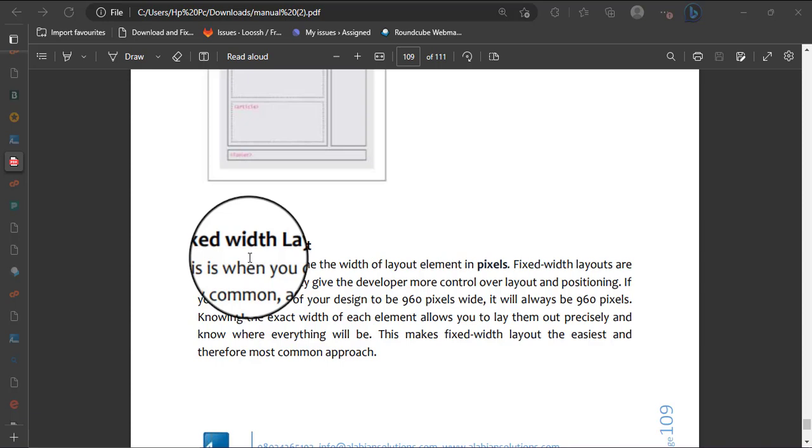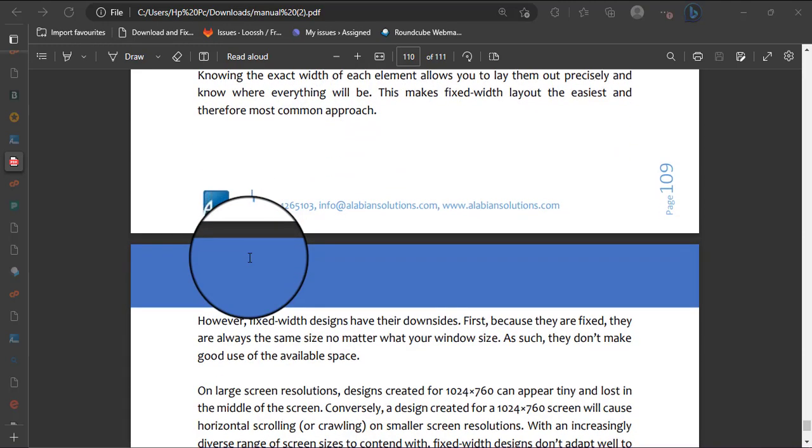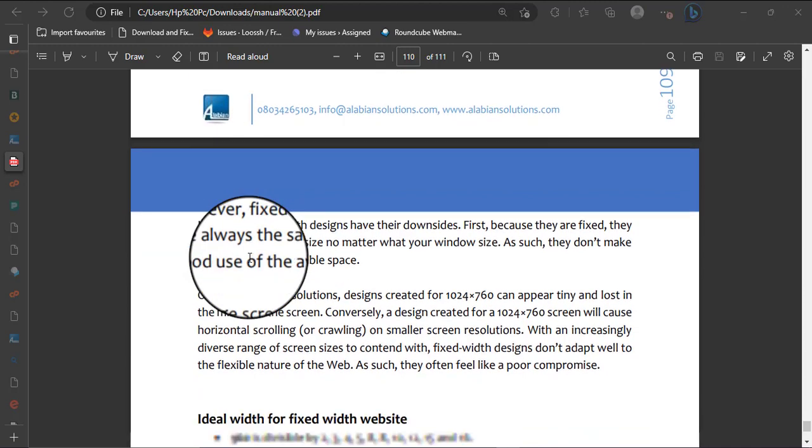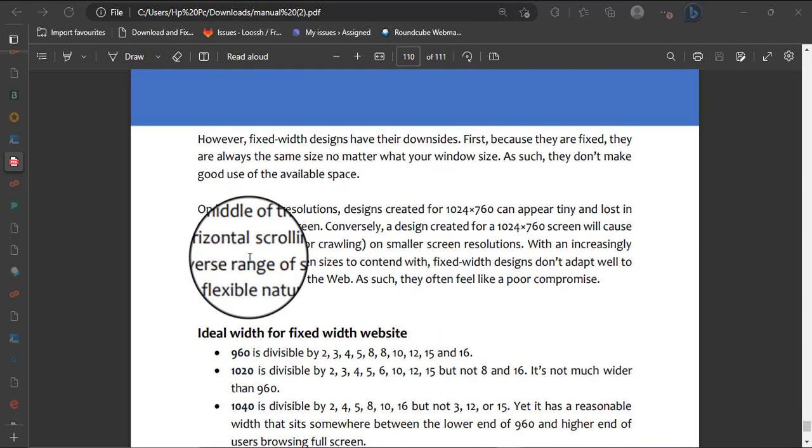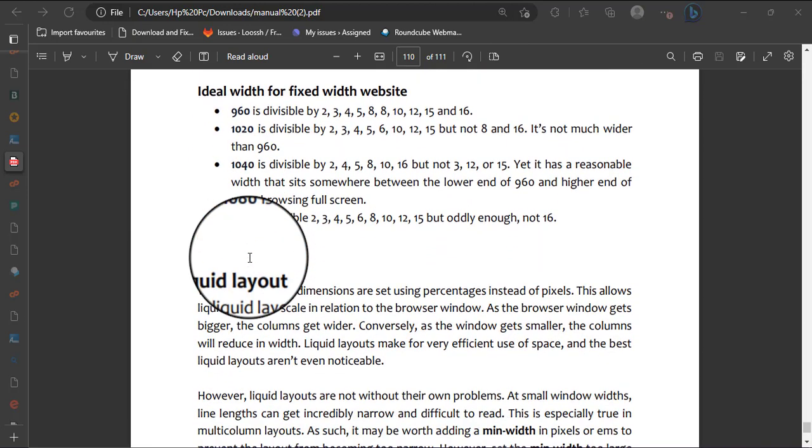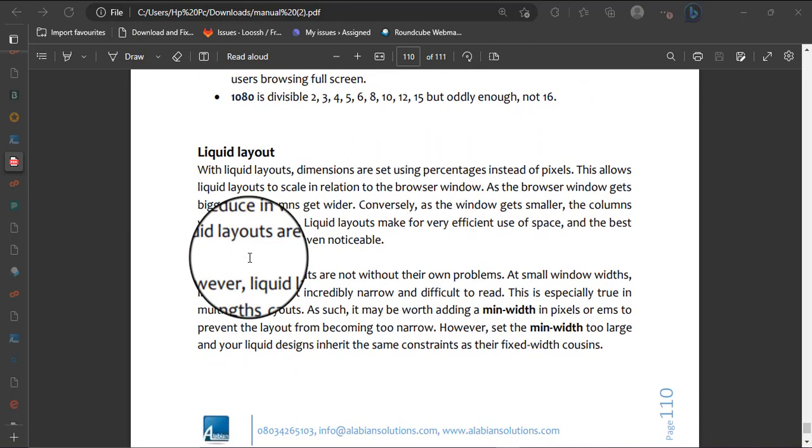It stays the same no matter the screens, no matter the layout you go to, right? And that was its biggest downside, because they're always fixed. They have the same size no matter what window size you use. So one thing you can choose to use instead is the liquid layout.